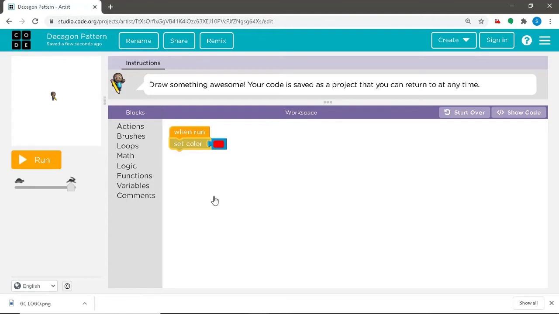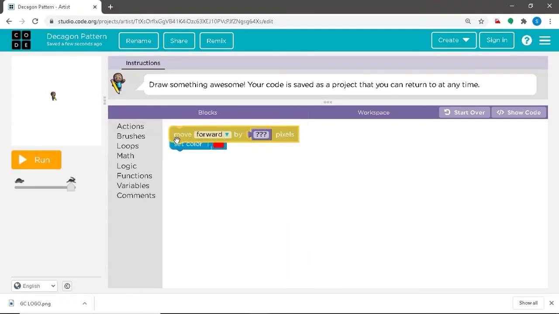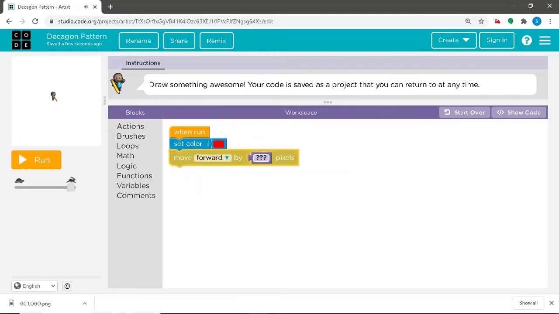Now we shall start creating the pattern by creating a decagon, and firstly we will be creating a decagon with one side. How do we create that? Firstly we shall go to actions category, drag the move forward command, place it in the scripting section and adjust the number of pixels to 30 units. So as you can see, the artist has moved forward 30 units.